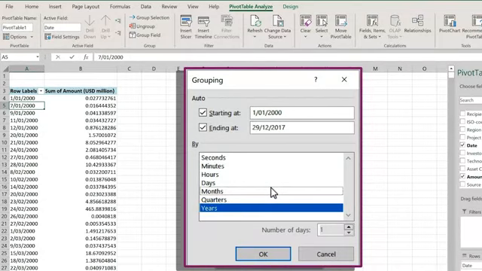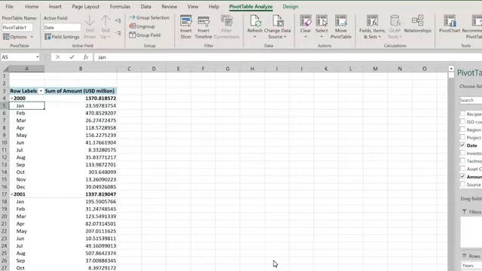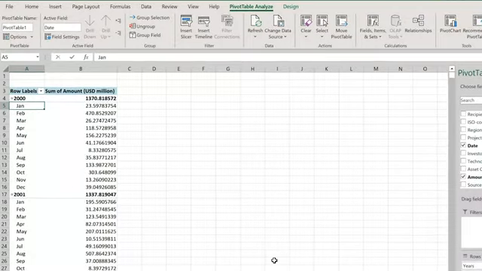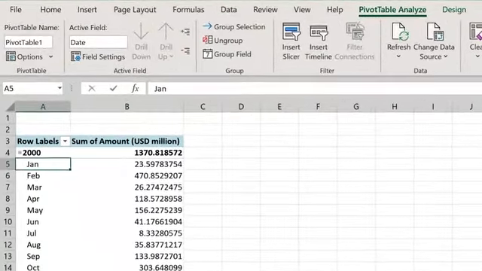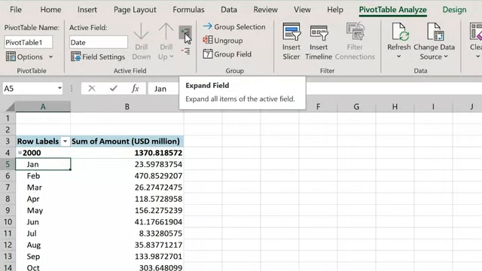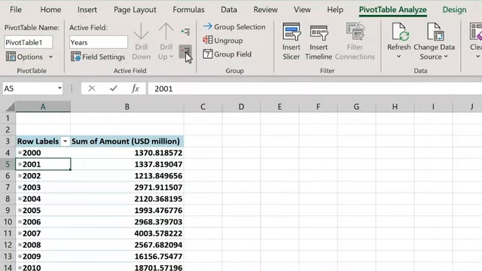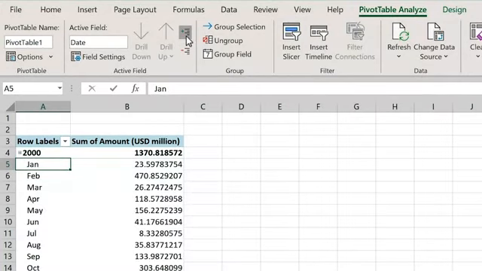Let's have a look at how it looks with the two. So I'm going to do months and years, and I'm going to say OK. And there's our group data. Just to the left of the group field, you'll see two little buttons, a collapse field and an expand field. If I click the collapse, you'll see it collapses all the groups, and if I expand, it expands all the groups. That's a quick way to expand and collapse, but you can also do it manually.